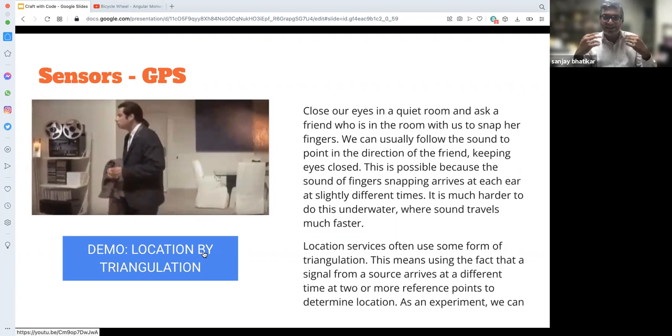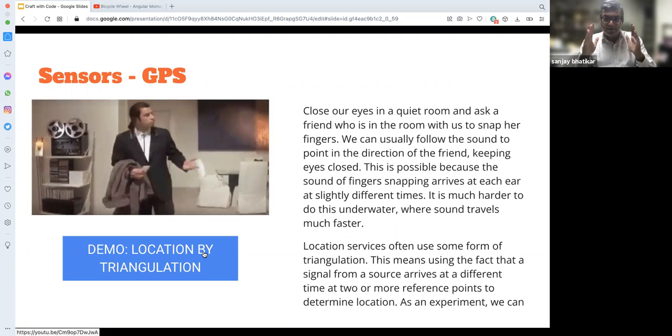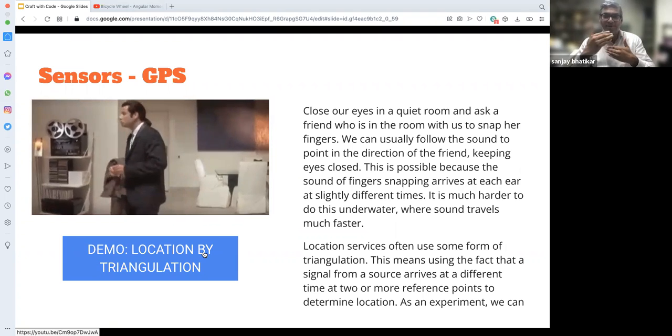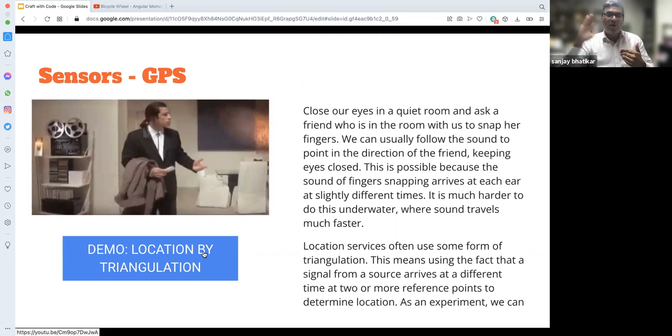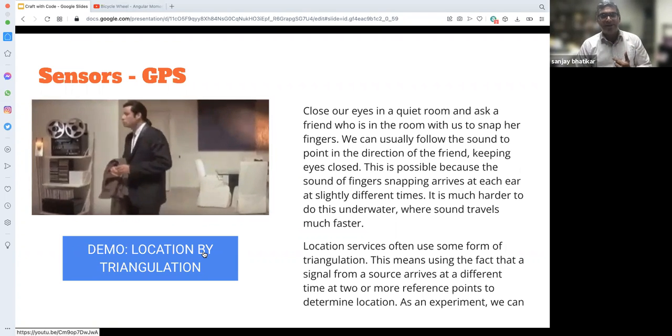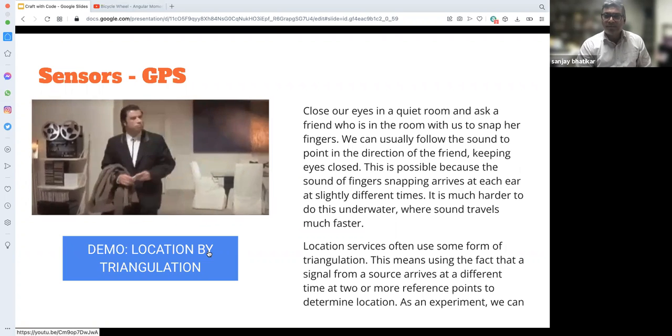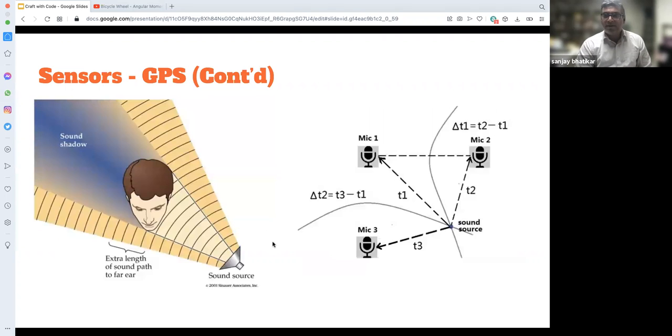And our mind again has learned to triangulate from the time difference, because sound travels at a constant velocity, what direction the sound may be coming from, right? So we can actually see this here. If you look at the sound source in this picture, it is asymmetric with respect to the ears, right? The sound is coming in at an angle, so it arrives at each ear at a slightly different time.